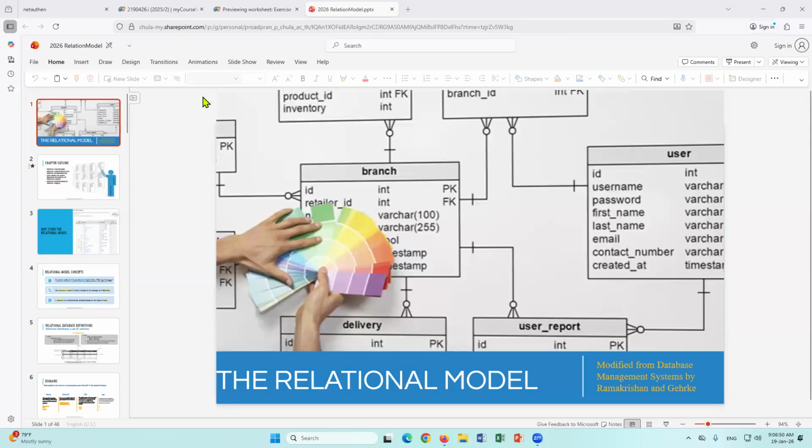Okay, good morning once again. So today we'll be talking about the relational model.